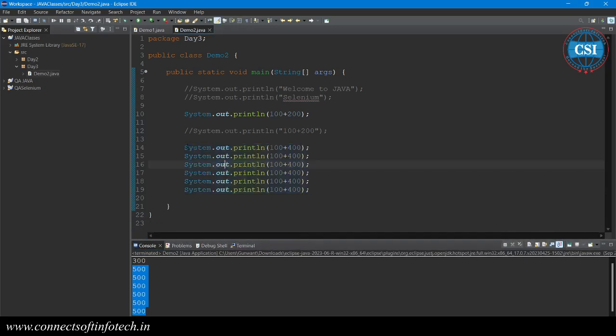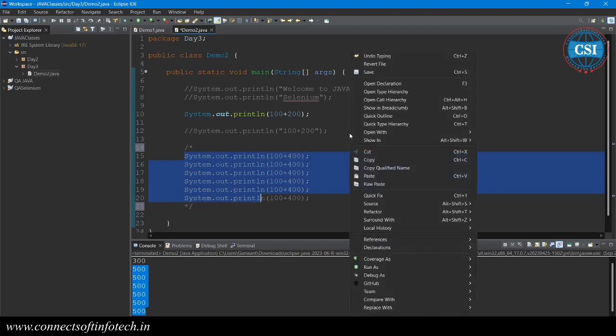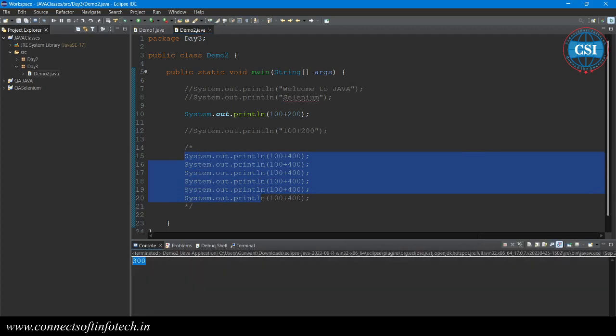So now I don't want to execute all these statements. Then what we need to do? I can use multi-line comments here. So how can we start the multi-line comment? Slash then asterisk. And this is what starts it, and we need to end it, so we can write asterisk and slash. So now it's commented, and it is not going to be executed. Only one single line statement will get executed, only 300. So this is the use of comments, single line comments and multi-line comments.